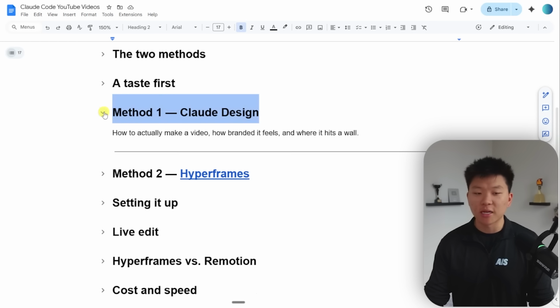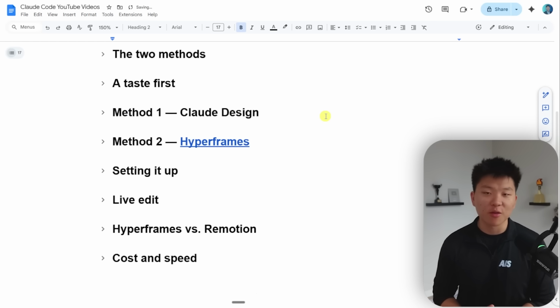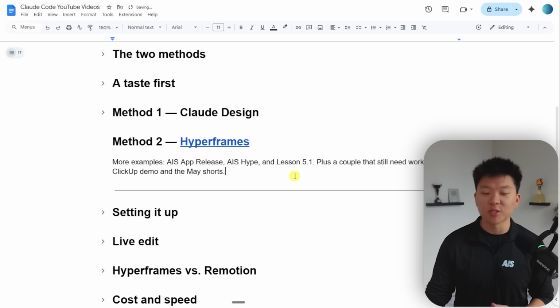Okay, so that's Claude Design. You guys will be able to get in there, play around with it, and I think it'll be able to take you pretty far. But if you want to go even farther and if you want more control, then you might want to look at using Hyperframes, which is what I'm going to be showing you guys now.